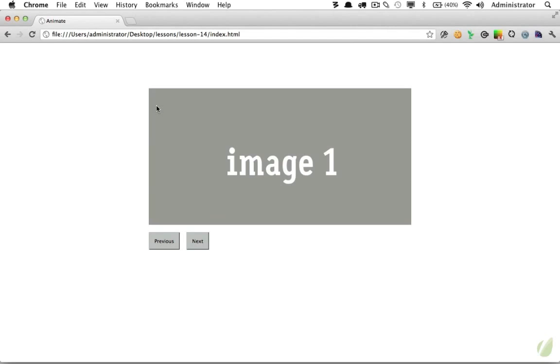Now here's what we have. We don't have any design associated with it. That's your job. Your job is to style the buttons and make it look pretty. My job is to teach you how to create the functionality. So there's a few things worth noting here. We have previous and next buttons, and when I click on them, we're going to go through each image. And then we have a total of 4 images in this example.